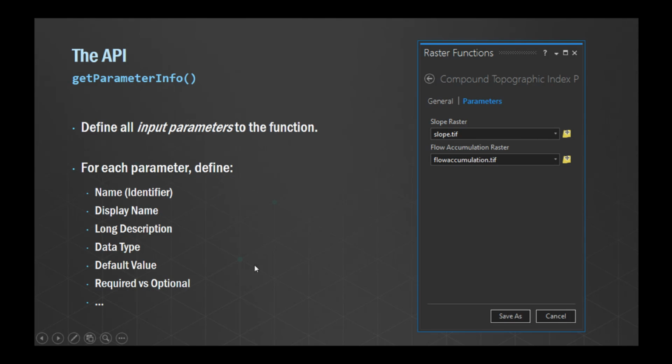The next part is the GetParameterInfo method, and I'll show you a working example of this. So the GetParameterInfo method actually is where you define the parameters that are going to be passed into the function. Currently, the parameter types that we have available are rasters, table, raster, single raster, numeric, and I think that's it as far as input types at this point. But I think we're going to extend that over the next couple of years.